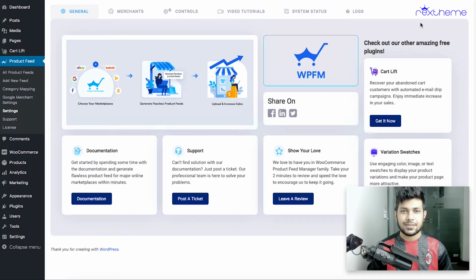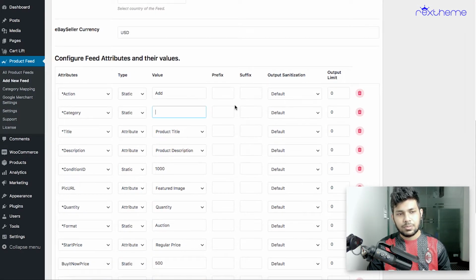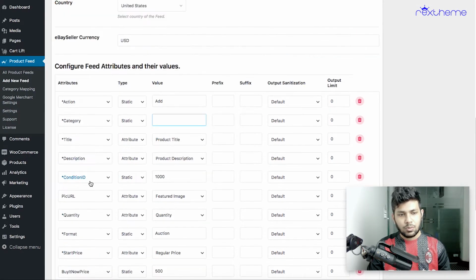So let's get started. As you can see, I have the plugin Product Feed Manager installed and activated. I'm on the settings page of the plugin. Now when generating a product feed for eBay, there is a lot of information you need to include. Let me just show you. Here is a feed I'm creating for eBay. There are a lot of attributes to include. Now one of those attributes is the category.